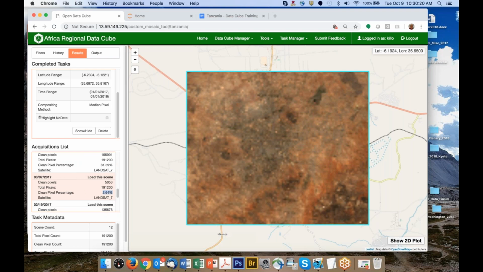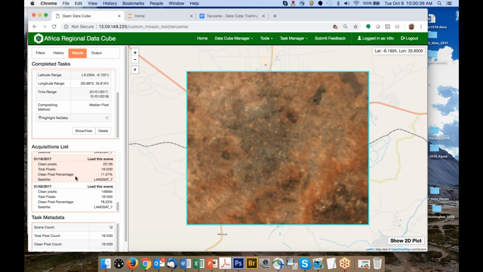Now, there's a really cloudy scene. That scene was 2% clear in March of 2017. So in March of 2017, probably your rainy season, that was a very cloudy image. And so what it did is it took all the best pixels and it created a median or a midpoint, average type thing of that, and this is what you get.